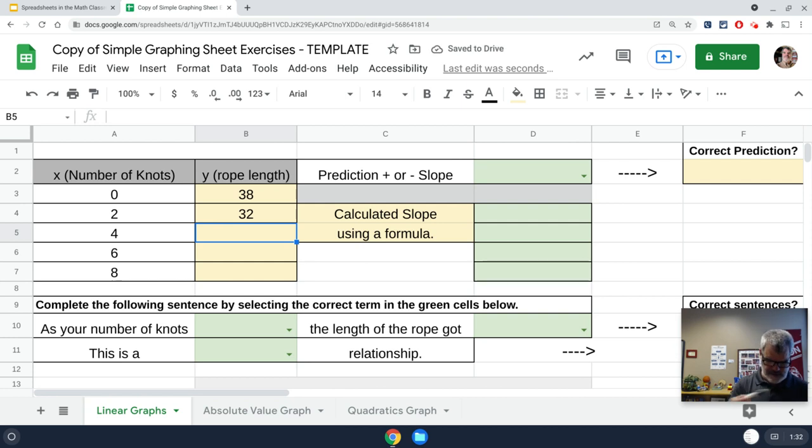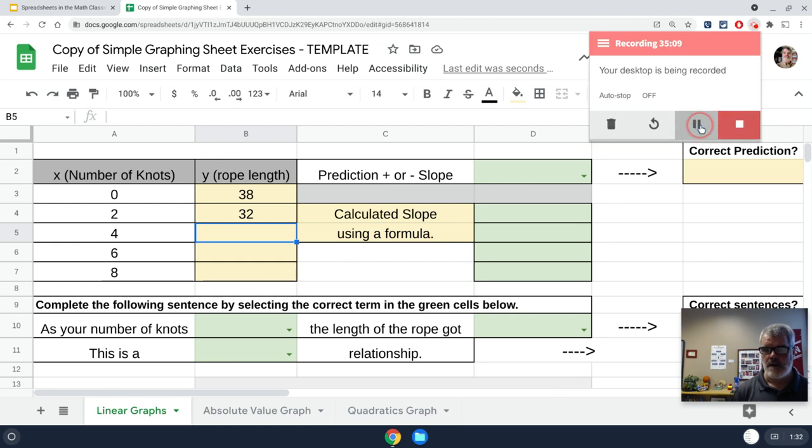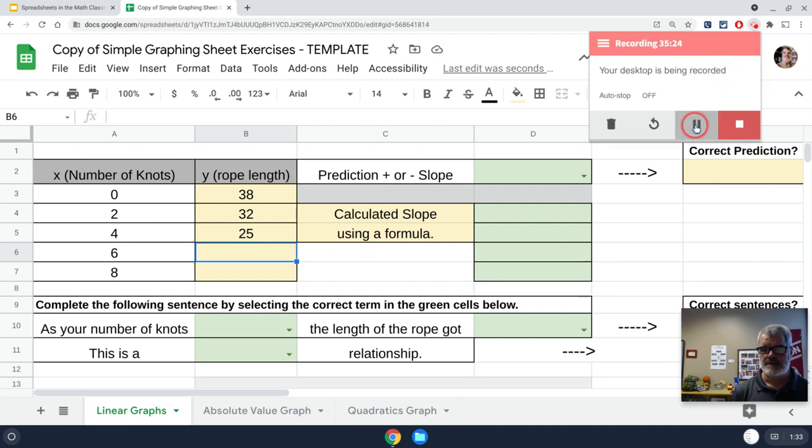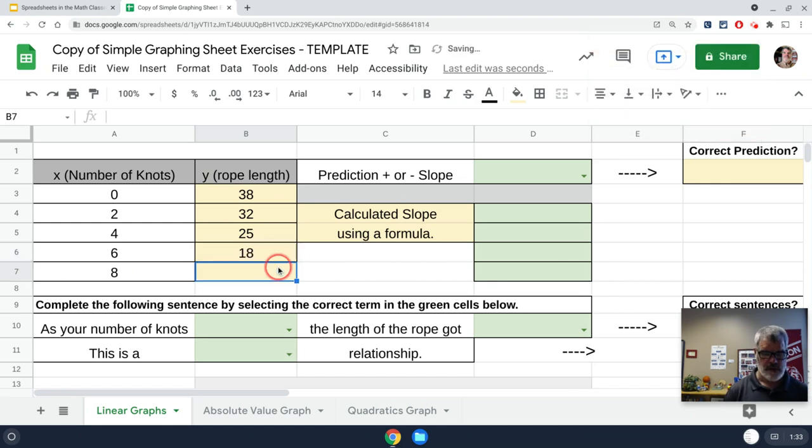All right, now I have to tie 4 knots. So you see now I have 4 knots tied, and the length of the rope now looks to be about 25. I don't have to be perfect here. And now I'm going to do 6 knots. So now you can see that I have 6 knots here: 1, 2, 3, 4, 5, 6. I measure that. It looks like about 18. And now 8 knots. I didn't tie these too great, so here's one that I did earlier with 8 knots on it. And maybe it's 12, it looks like.